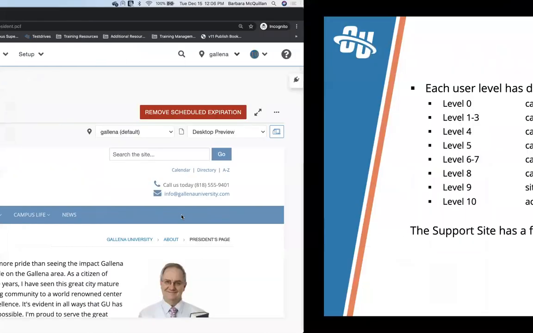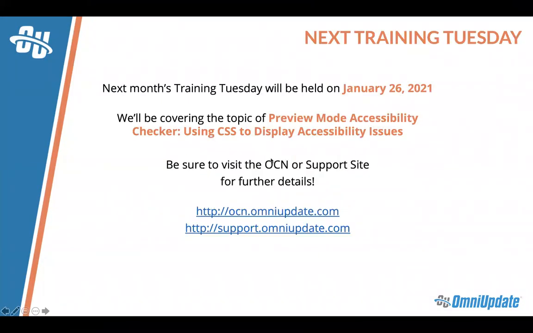All right, good. At this point, I'll open it to you guys for any additional questions. And as you're typing, allow me to mention that our next Training Tuesday will be held on January 26, 2021. We're going to be covering the topic of Preview Mode Accessibility Checker. For those of you who saw Billy Woody's Training Tuesday a few months back, where he showed off a really neat Preview Mode CSS overlay, he's going to be walking through how to actually build that. So that will be January 26, 2021.